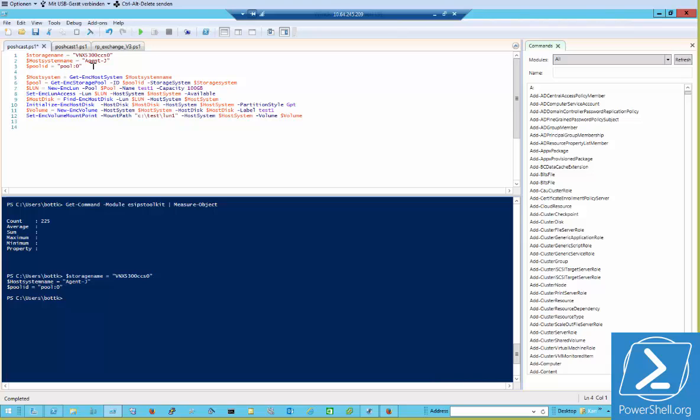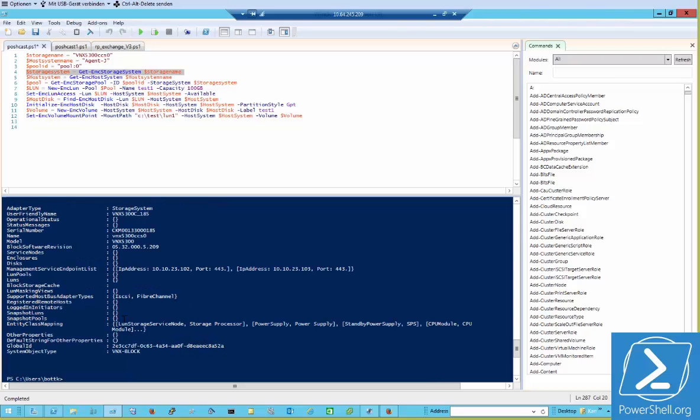So I do a $storagesystem = Get-EmcStorageSystem. Well, a lot of stuff here. Storage system for my storage name, and let's run this. I deleted this by accident, I guess. And once we are finished with it, I do a $storagesystem, and we have the information of our storage system.